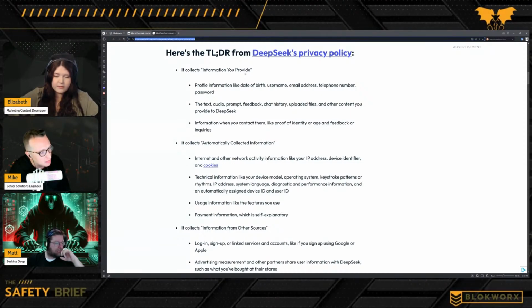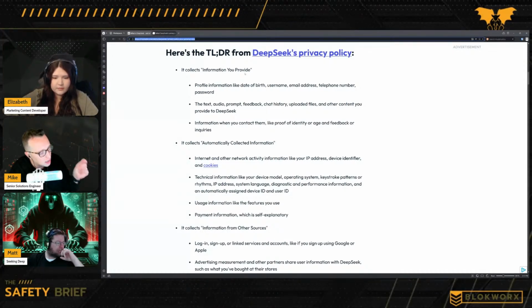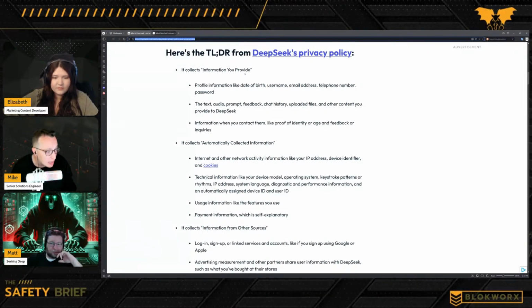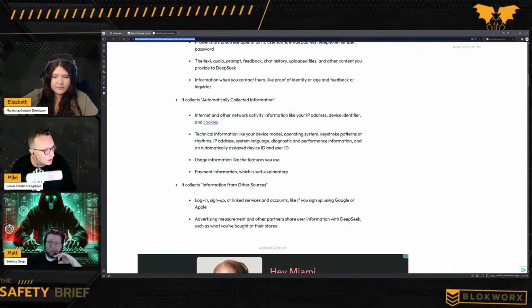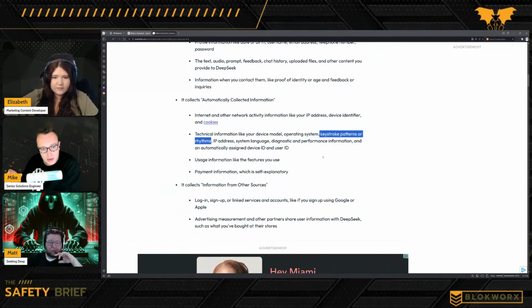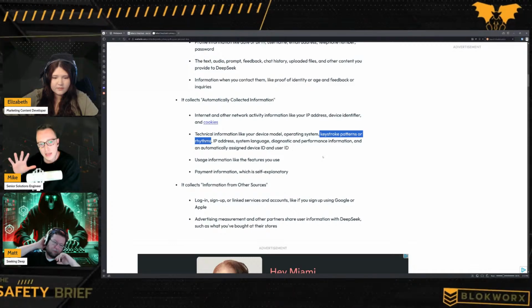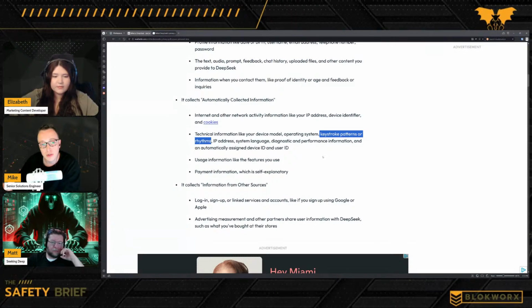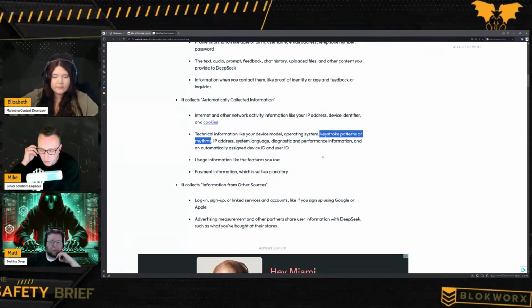Technical information like your device model, operating system, keystroke patterns or rhythms. And we'll unpack that further. What does that mean? IP address, system language, diagnostics, automatically assigned device ID, user ID, usage information, payment information, which is self-explanatory, obviously. But we're going to unpack this keystroke patterns or rhythms here, because when we talk about keyloggers in the cybersecurity space and credential harvesting, this is kind of what we're talking about: any application or platform that is logging keystrokes.